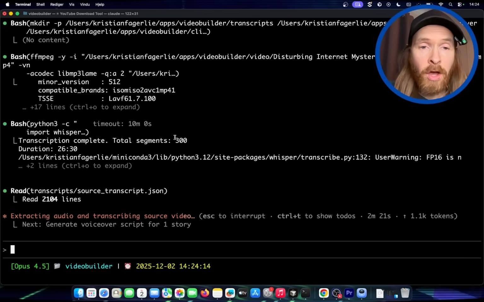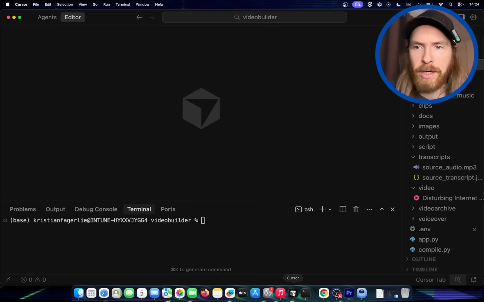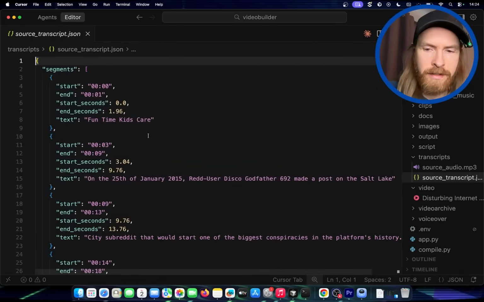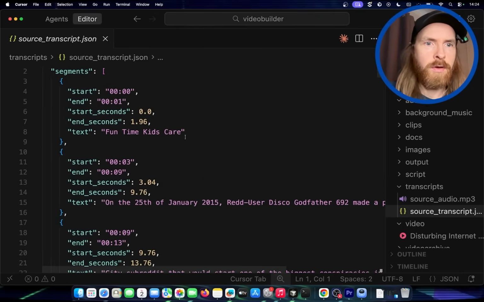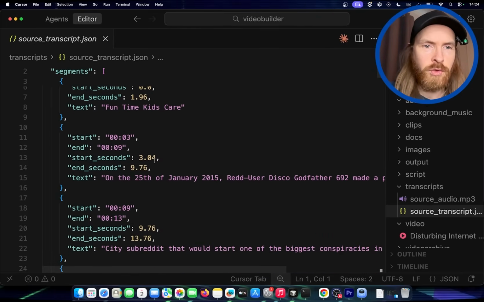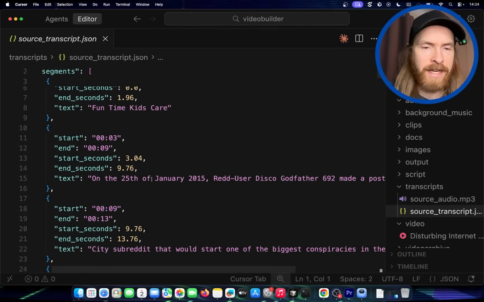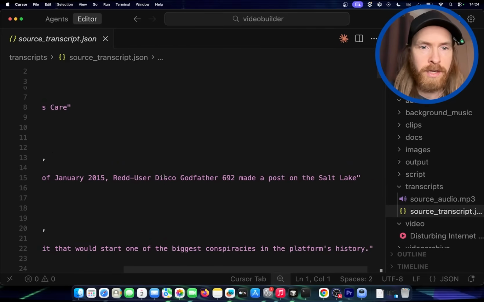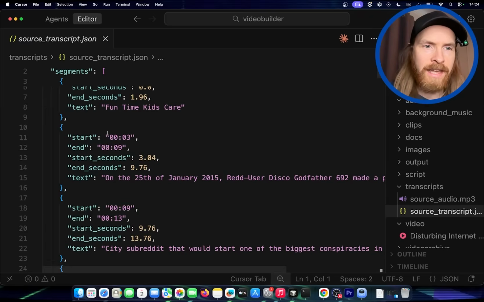Now we've got 300 segments of transcription, and we're going to check it out. So if we go in here, you can see the transcription now. I can zoom in a bit. So the first, from second 3 till 9, we have this text. On the 25th of January 2010, Reddit user Disco Godfather 692 made a post. So now we get the start, the end, and the text, right?